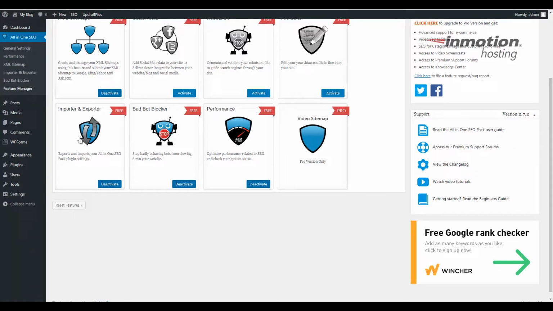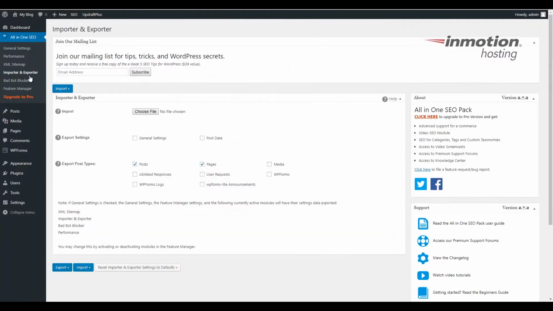Once it's been activated, you'll see there's an importer and exporter link here. Let's go ahead and click that. We're going to first show you how to export your settings, and then we'll show you how to import them. This will bring you to the importer and exporter page.